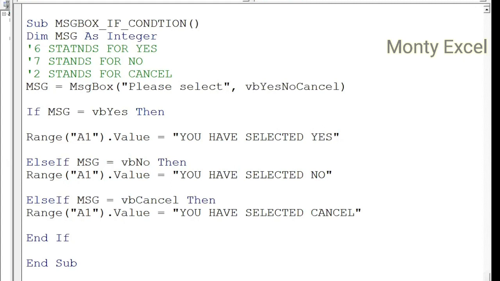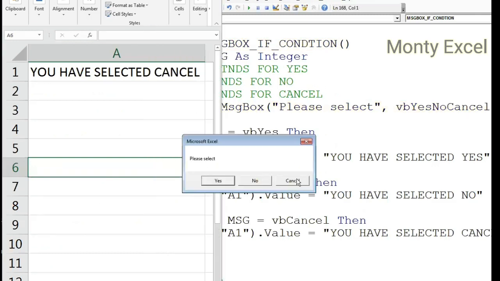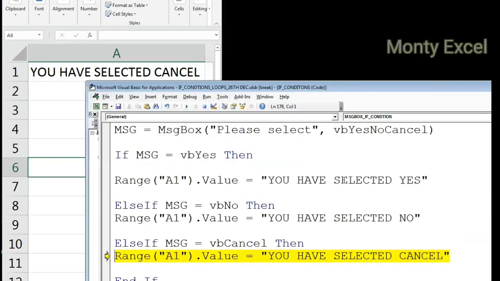You can also use the ElseIf condition. But if you think practically, for me there's no need to write this ElseIf part at the last. You can simply avoid writing so many lines and put a simple Else condition there. So let me run this again. Running this, I've selected Cancel this time. It's checking: is the message box comparable to this? No. To this? No. To this? No. To this? Yes. So now I'm getting the message as Cancel.